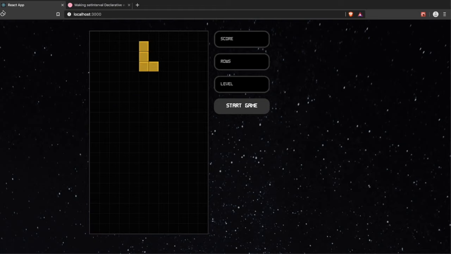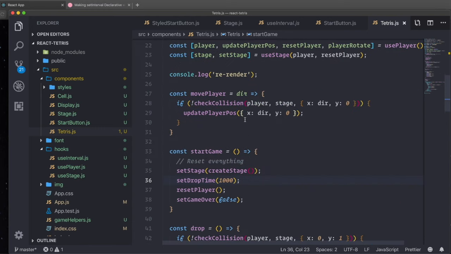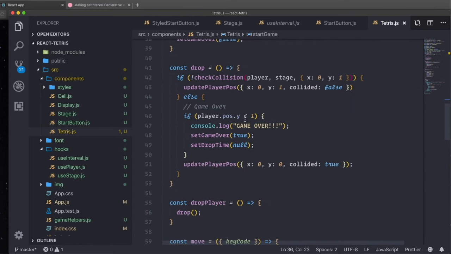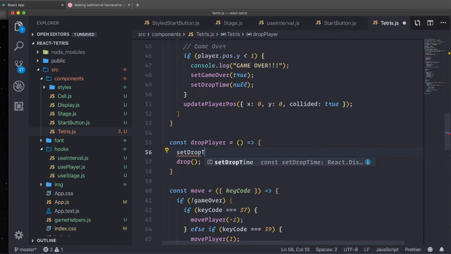I want to do a few optimizations here also. We created one extra function here that's called drop player. And inside now we're just calling drop. And that's when we press the down key on our keyboard. I want to stop the interval when the player moves the Tetromino down with the keyboard. And that's easy. We can just set drop time to null. And that will make sure that we stop the interval. But we also have to activate it again when the player releases the down key.